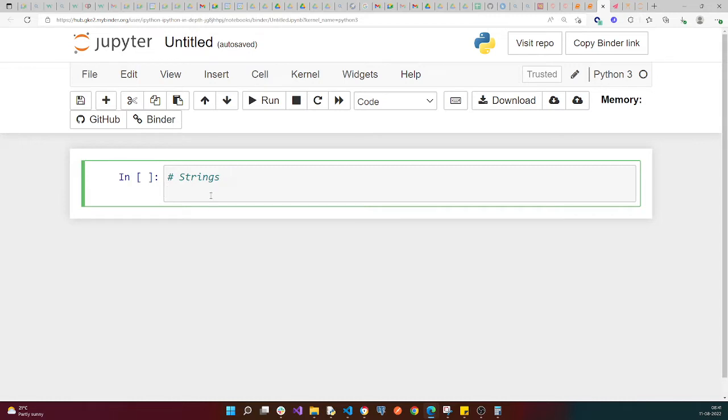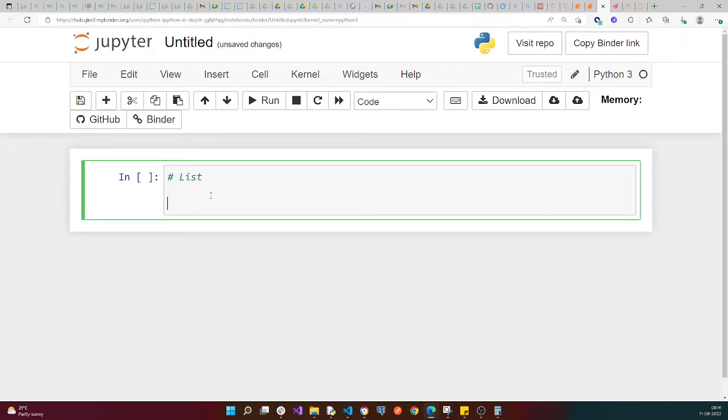Now, similar to string, there is another data type called list. A list in Python is very flexible compared to other languages. In other languages, we have the concept of arrays, which are very confined. They can store only one type of data. But in the case of a list, we can store a collection of data of different types, right?